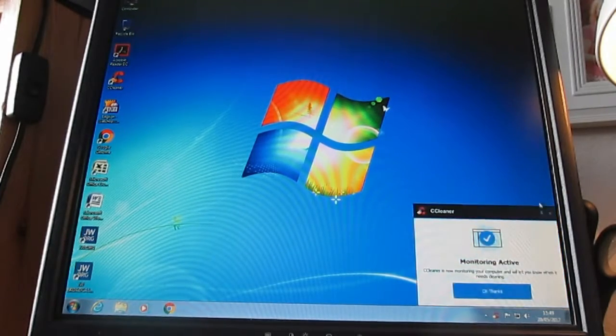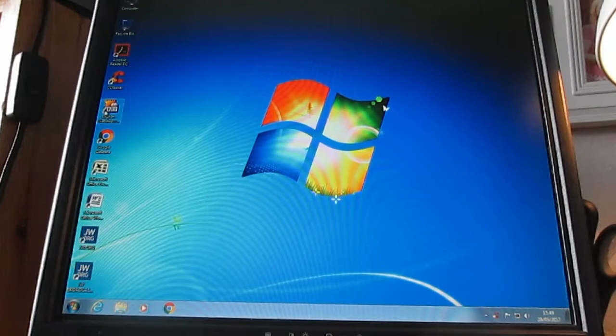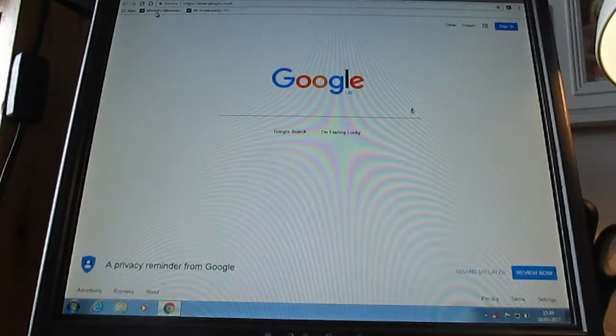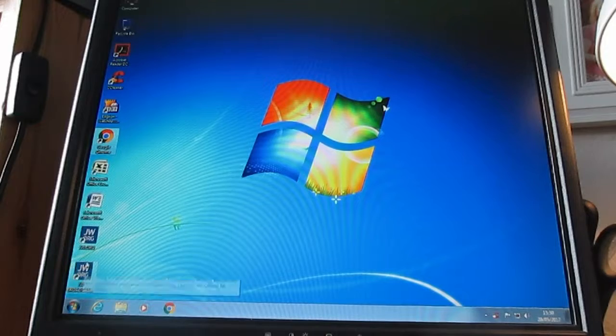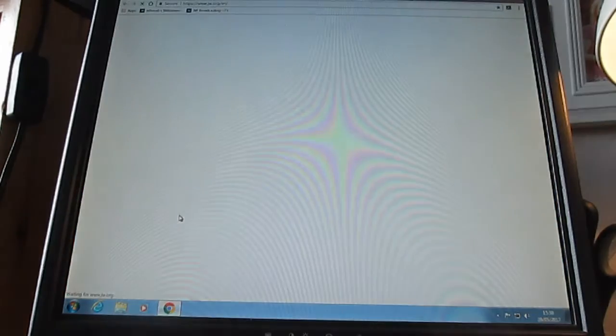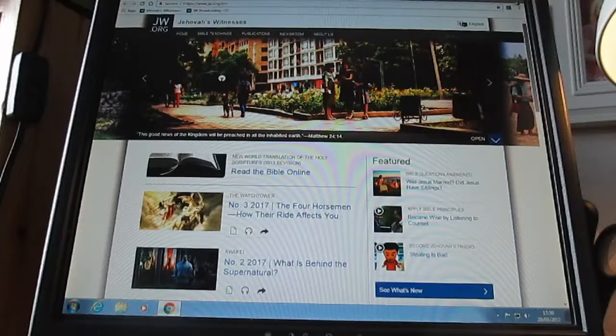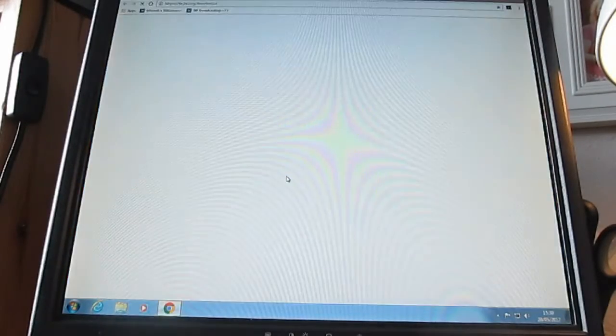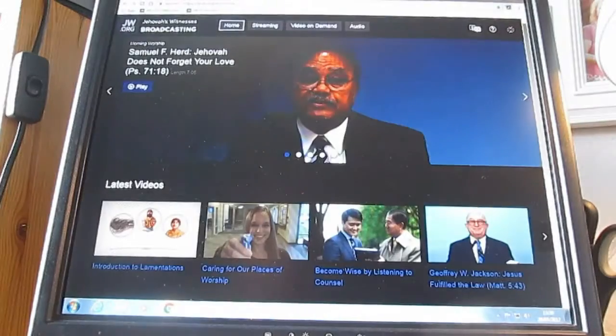You've got your Watchtower library, 2016, Google Chrome, and here I've put two links, JW.org and JW Broadcasting, in the bookmarks bar, but I've also put links to them on the desktop. So if you double click on the link, did I click that right? There's something wrong with this little mouse. Anyway, you double click on the link, it takes you straight to it. It's a shortcut to it. And same with the Broadcasting, it just takes you straight to it.